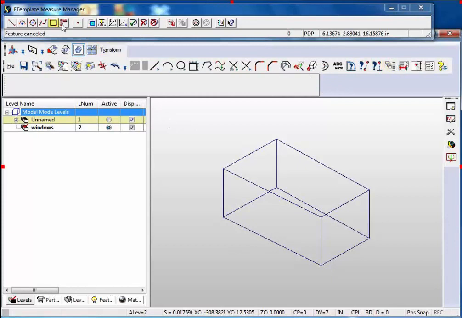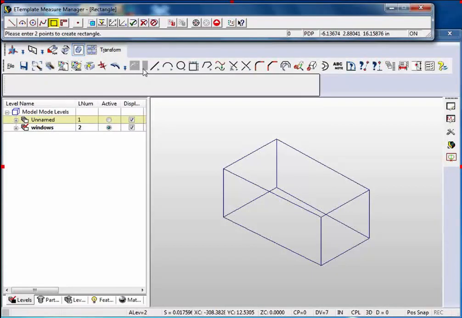And now when I come in and measure those, in this case I'm going to do 2-point rectangles for my windows. I can also do 4 independent lines if I want to get more accurate on whether it's truly rectilinear or not.